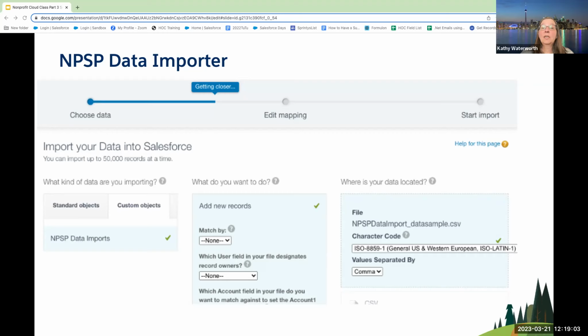Once you have the data in the spreadsheet ready, it's time to configure the data import wizard. Access the data import wizard via the app launcher or the waffle menu and select NPSP Data Imports. Then click Import. The following wizard opens. And has anybody ever used this or seen this before?